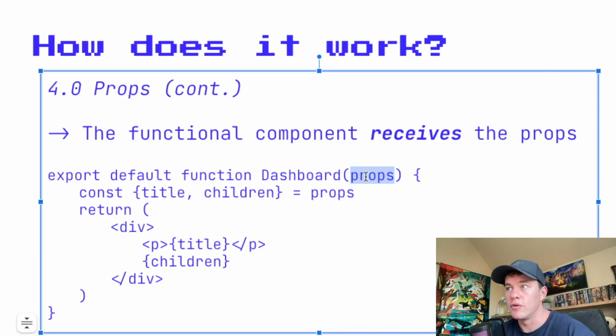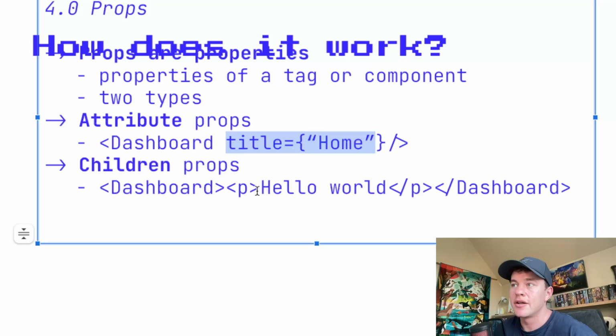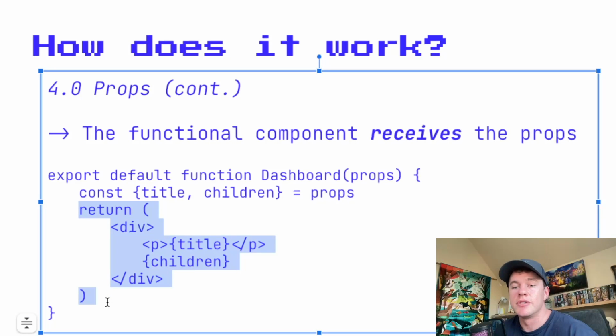Now, this is just all very simple JavaScript. The first line just here, I'm using the destructuring JavaScript syntax to access the title and the children from the props. We know from this example that the dashboard does in fact have a title, and it also has some children, so I can expect to destructure out both of those properties of the tag. Then what we do is we return some JSX.